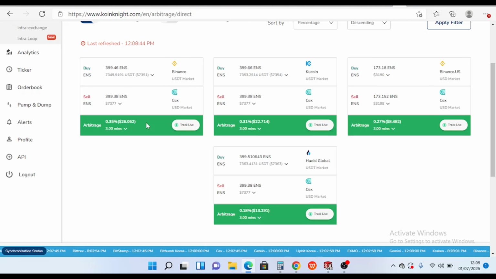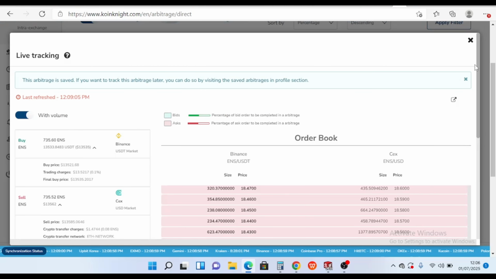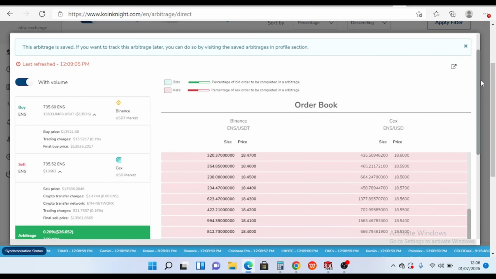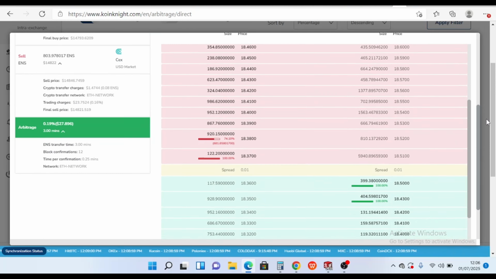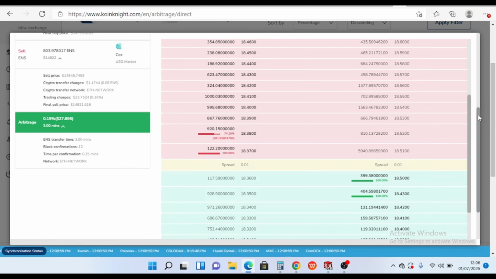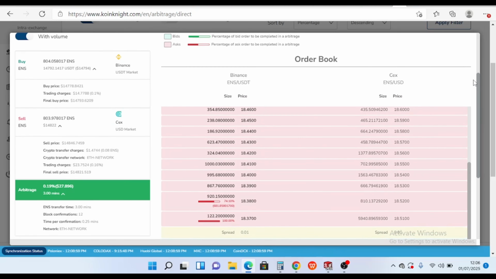So let's go ahead and click on this over here. So you can go ahead and click on track live, right? Once you click on track live, it's just basically going to bring out the more detailed version of the whole thing for you, right? And you'll be able to see the bid and ask, which similarly is okay. You can see the bid and ask over here as well. So I think it's perfect as well.